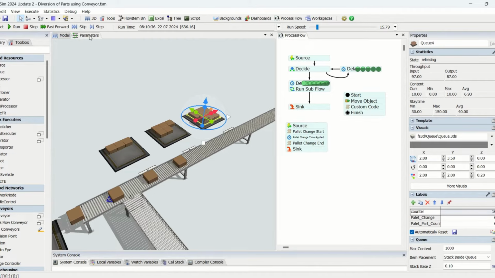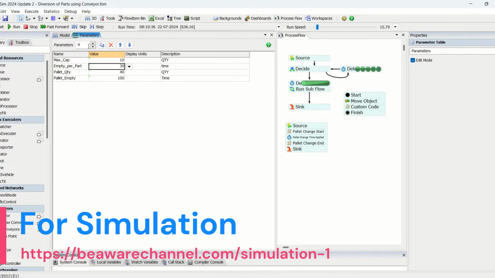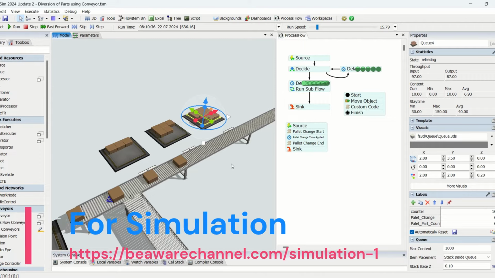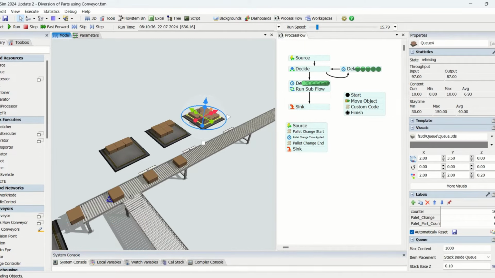Now if you see in parameters, we have this already listed. If you change this value, it is highly dynamic. The next thing is empty per part, which is 30 seconds. So we have 10 parts in this buffer, but one part is out from this buffer every 30 seconds.